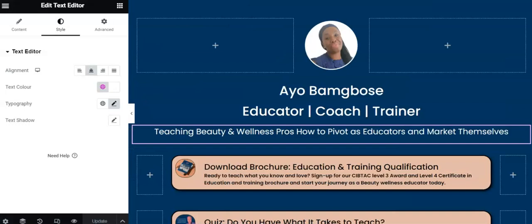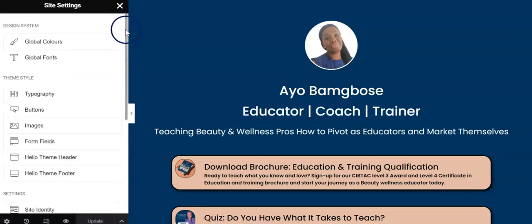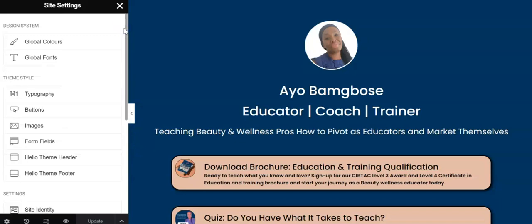I just wanted to add a quick update. The page that I showed you on how to change the color background of a page will actually change the color background of all your pages on your website. So instead of going to site settings and scrolling all the way down to background and changing it there, that will globalize it and change the color of all your pages.